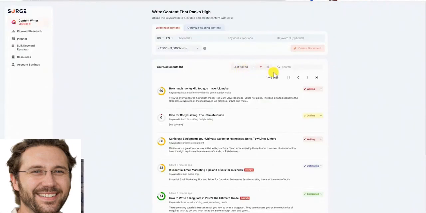Before we get started, I'm going to be doing a Surgegraph video, and specifically, we're going to be going over the Auto Optimizer feature, which I actually haven't seen in any other tools.